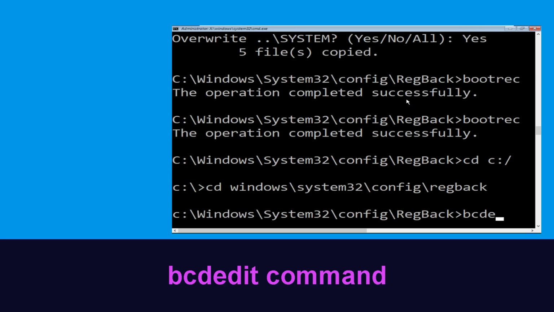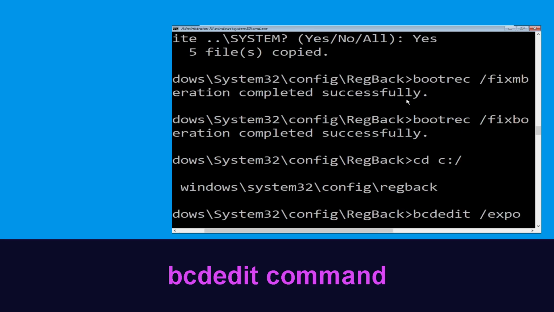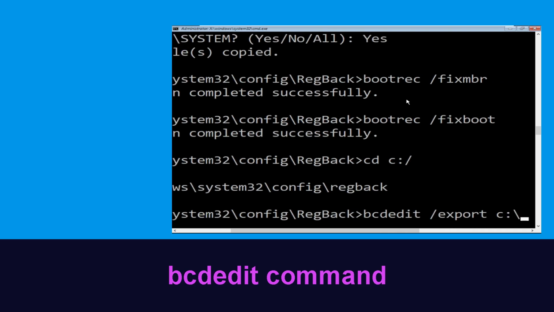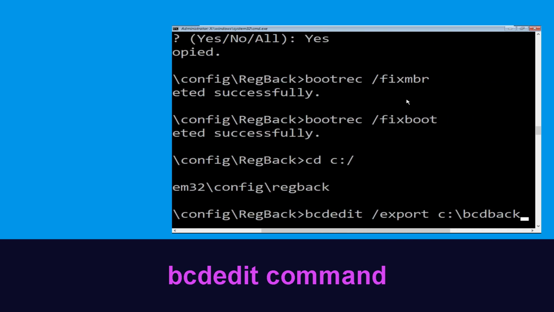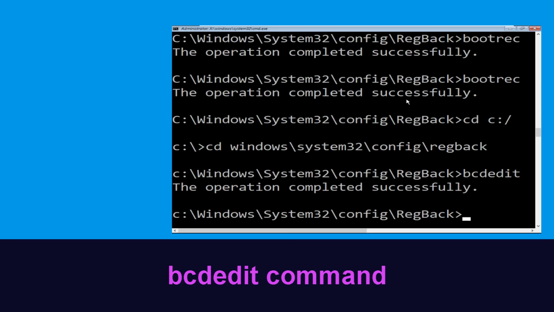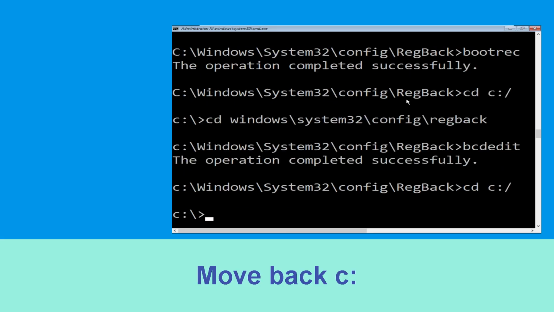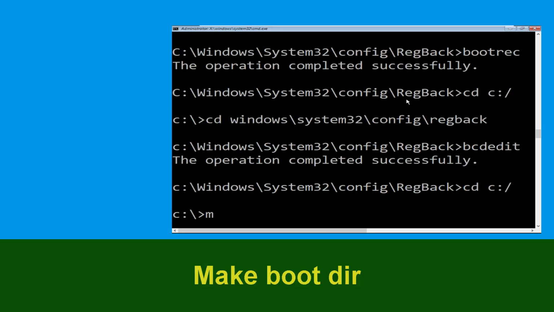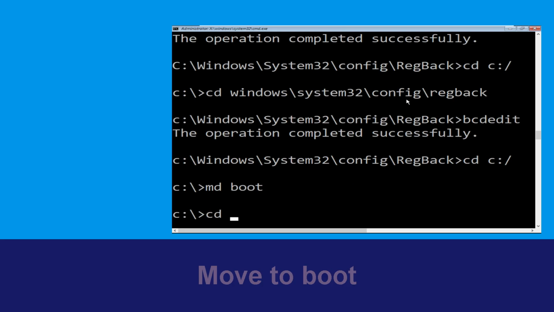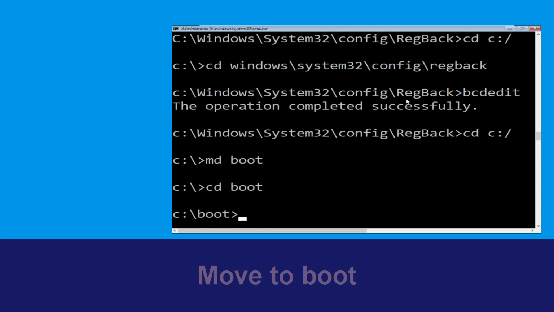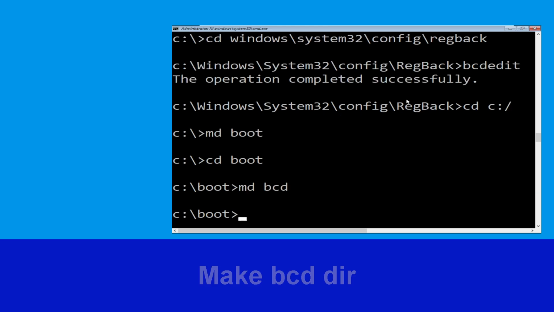Now type this command bcdedit space /export space C:/bcdbackup and hit enter. Type cd space C:/ and hit enter. Now type md space boot and hit enter. Now type cd space boot and simply hit enter. Now execute this command. Type md space bcd.